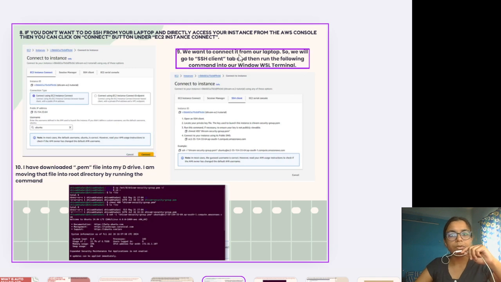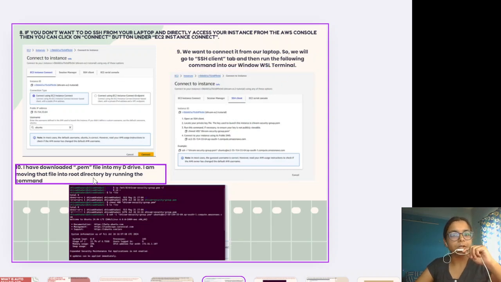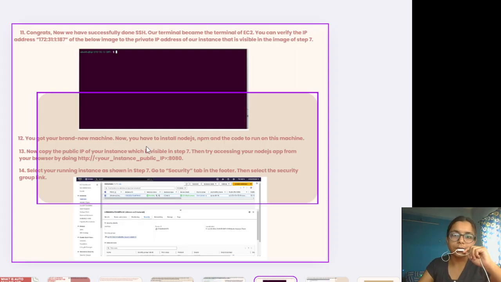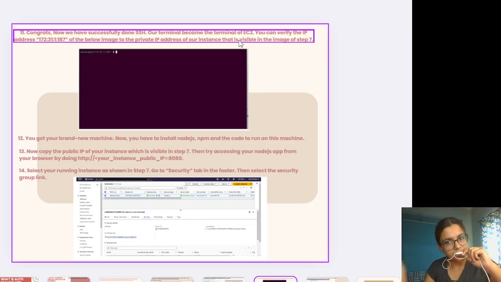But we want to connect from our laptop, so we'll go to the SSH client tab and run the following command in our Windows WSL terminal. WSL is the Windows Subsystem for Linux terminal. I have downloaded the key file into my D drive, and I'm moving that file into the root directory by running the command. And congrats, now we have successfully done SSH. Our terminal becomes the terminal of EC2.